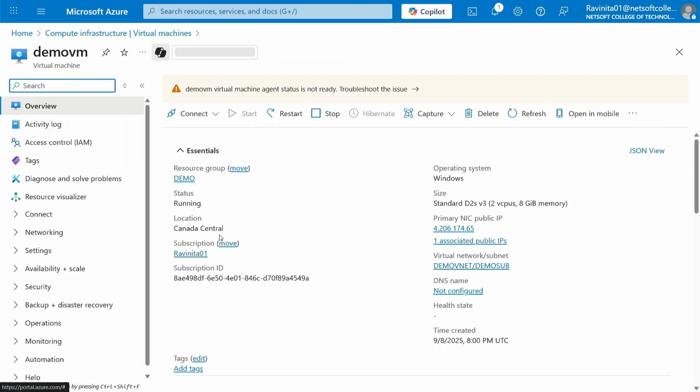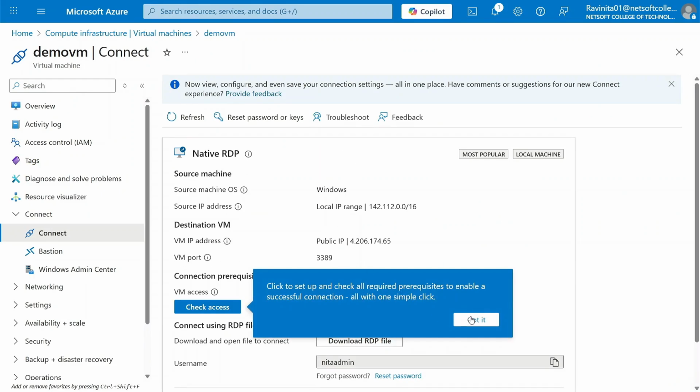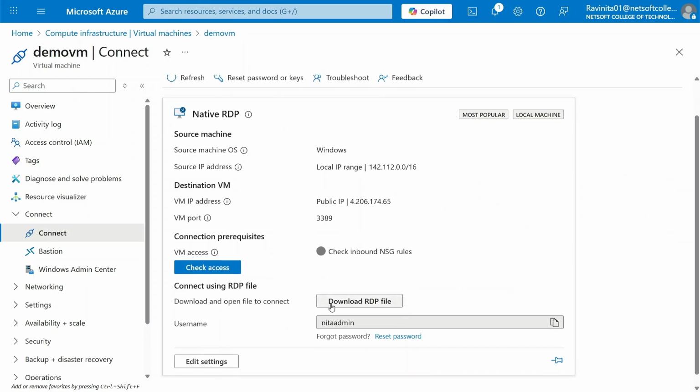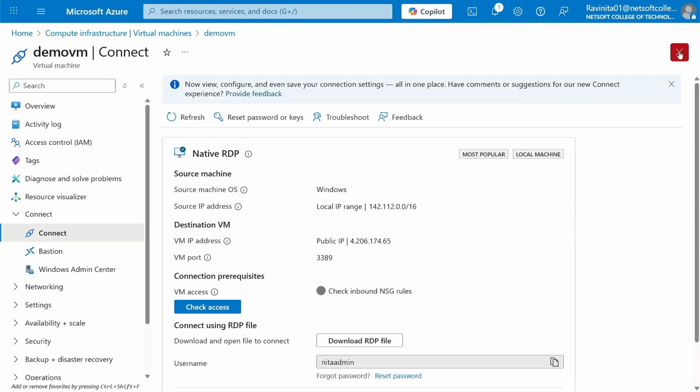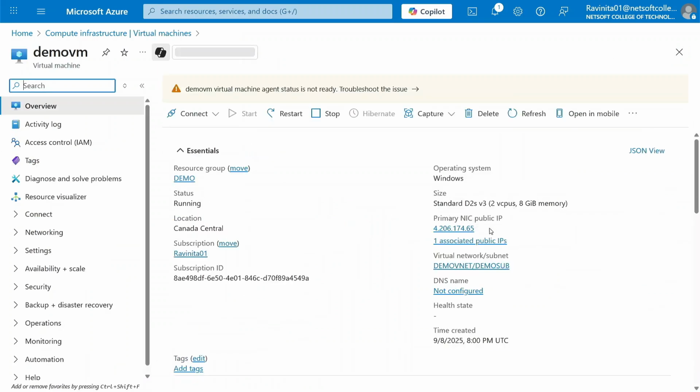Now let's see how we can connect with it. To connect, again, you will go to connect and click on this connect button. And then it will ask you to download the RDP file. Then you will download it and double click on it. Basically, it will take you to the RDP client and the client will have your IP address already configured. Or you can just copy the public IP.